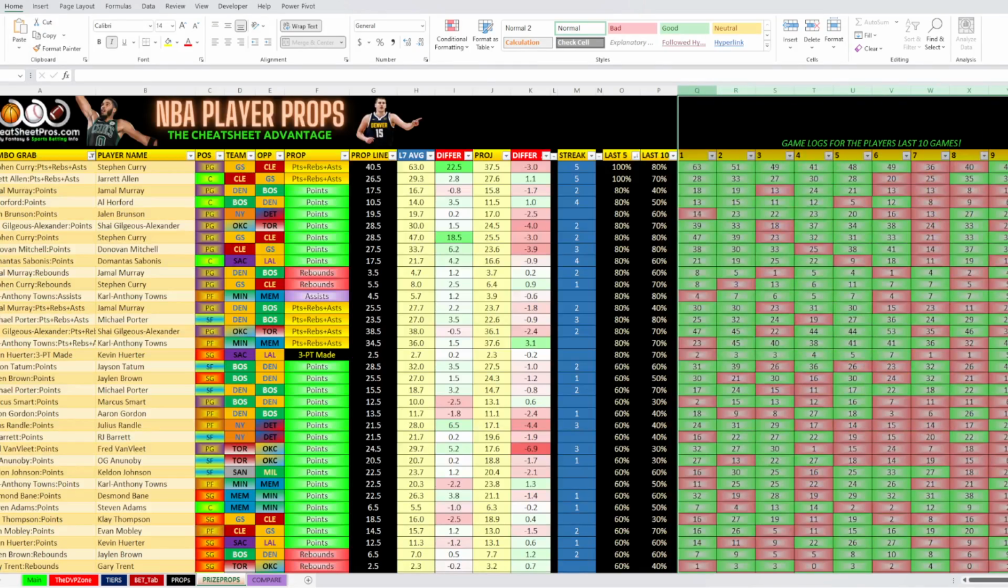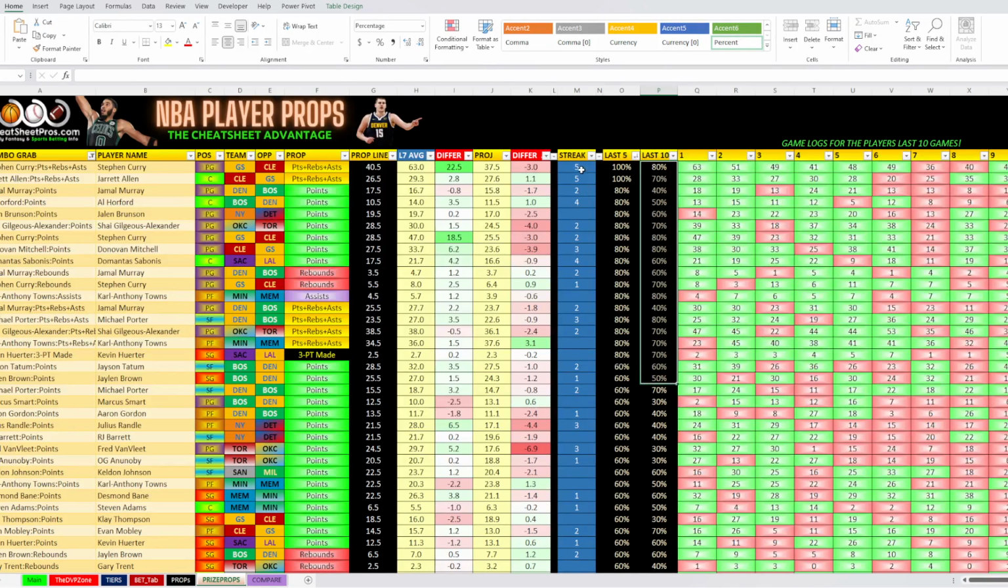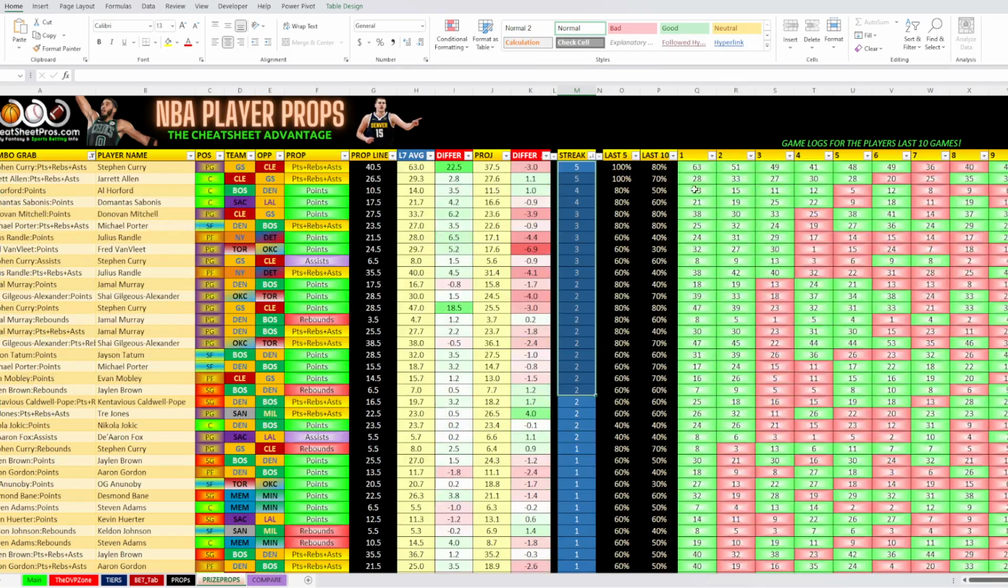So now we brought this out to the last 10 games for the particular prop, and you can see we highlight it green if it goes over, red if it goes under. And then I just sort this by hit rate over the last 5. We have the hit rate over the last 10. And also you can sort by streak to see who is doing the best or who has the highest streak.